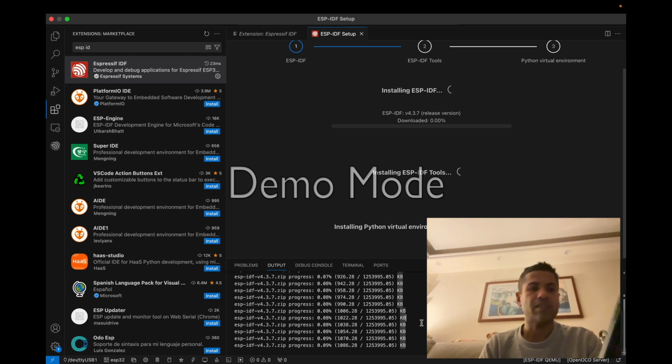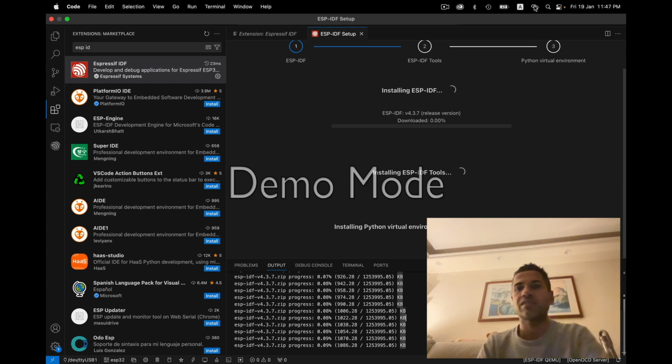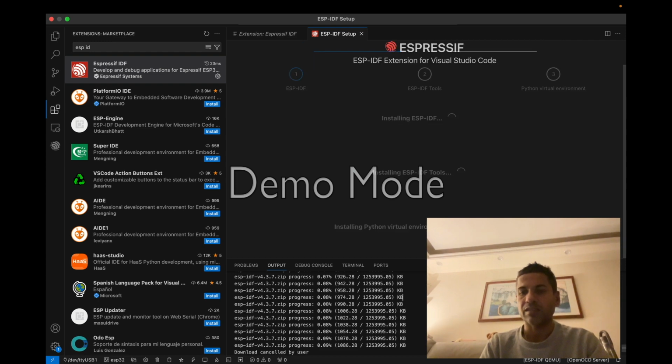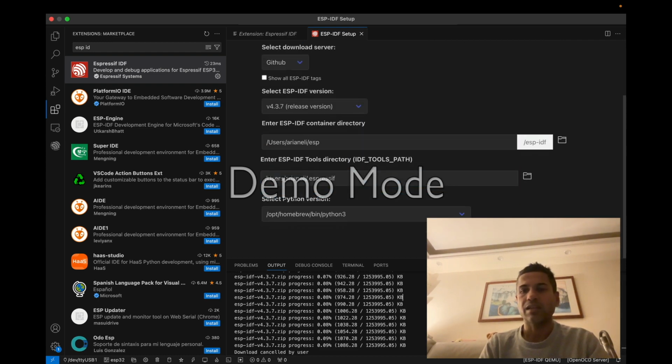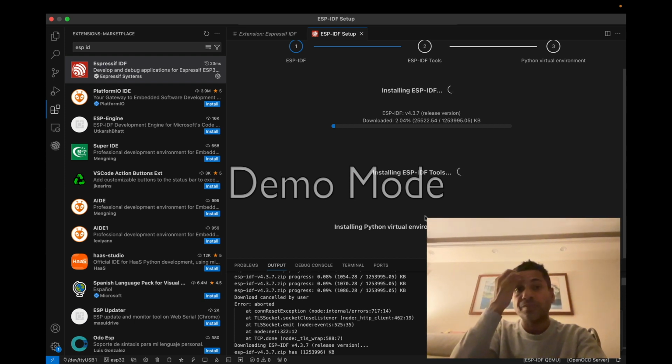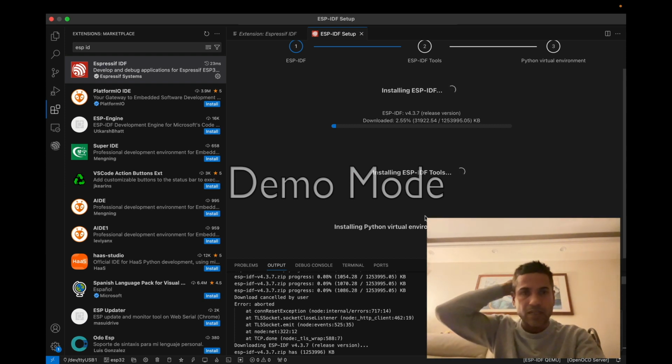Should I cancel it and restart, because I changed the IP and probably it's going to get stuck. Let's try that. Okay, I'll say install again. Which version did I choose? 4.3, so that's okay. So now it's downloading much faster. It shouldn't take that long.